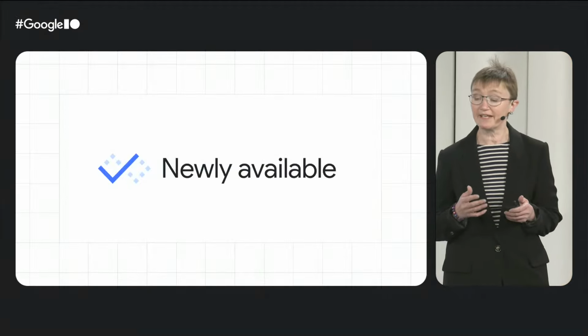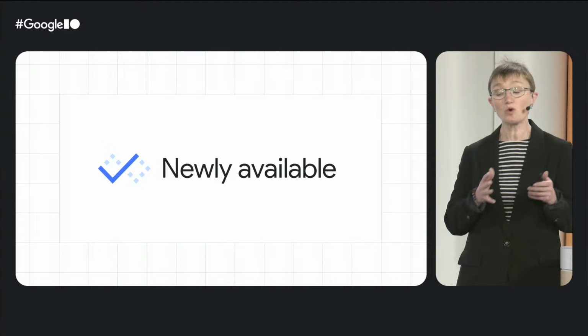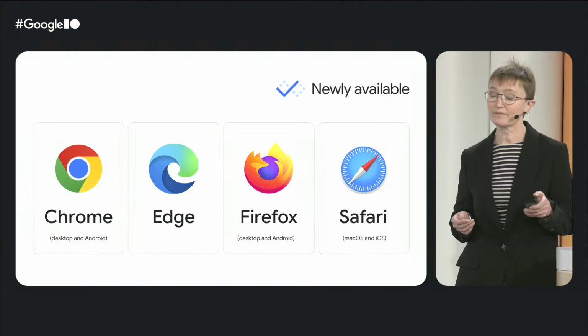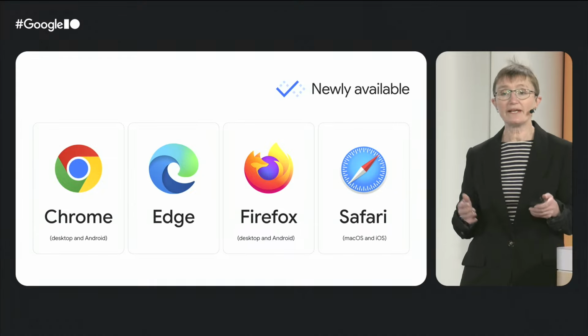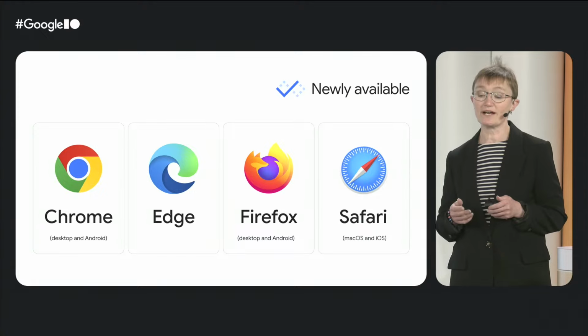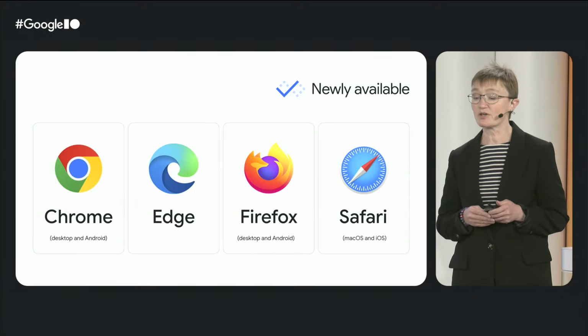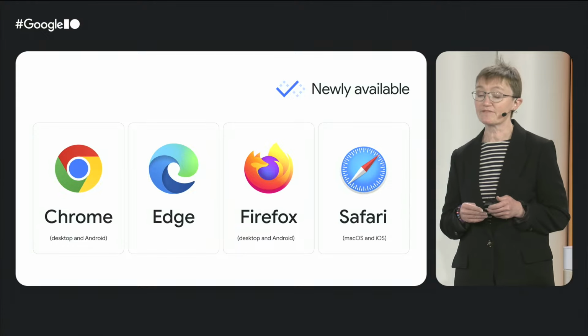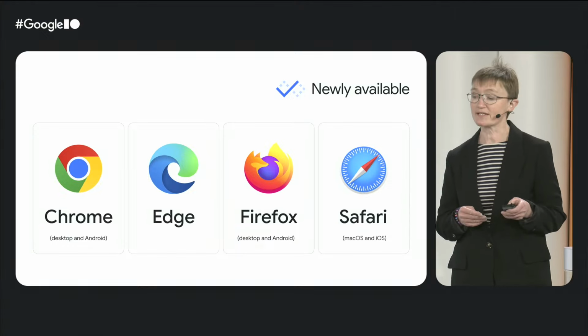So as we've seen, these big features, things that we've wanted for years, are being designed, implemented in one browser, and then very quickly becoming baseline newly available. And what that means, how we describe baseline newly available, it's once they ship in the core browser set. So that's Chrome, desktop and Android, Edge, Firefox desktop and Android, Safari, macOS, and iOS.